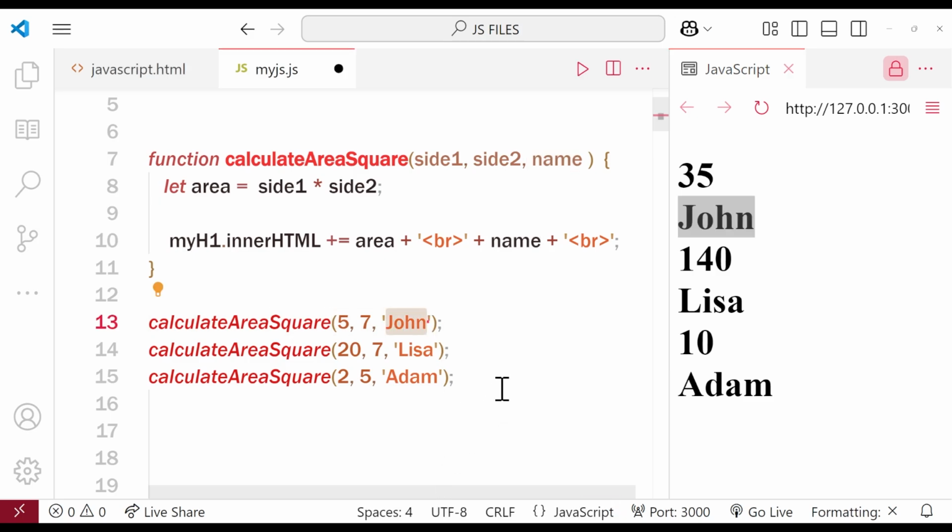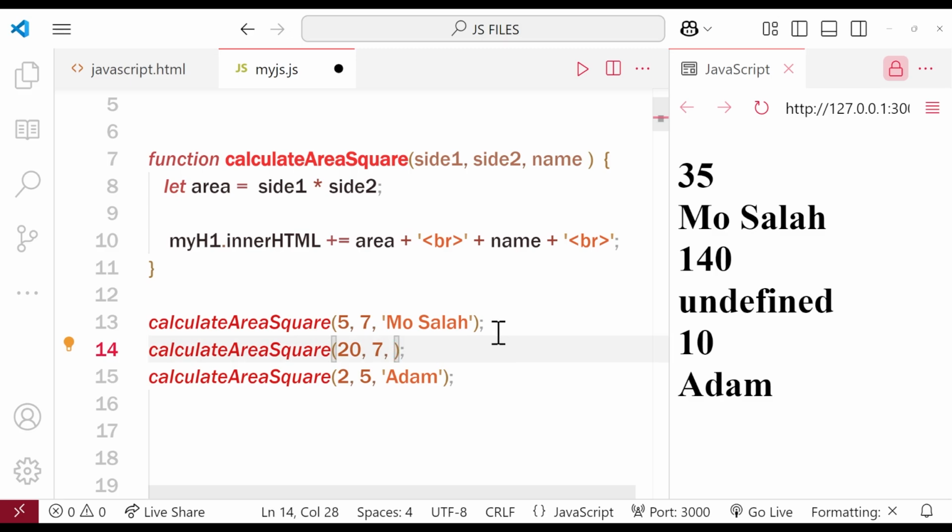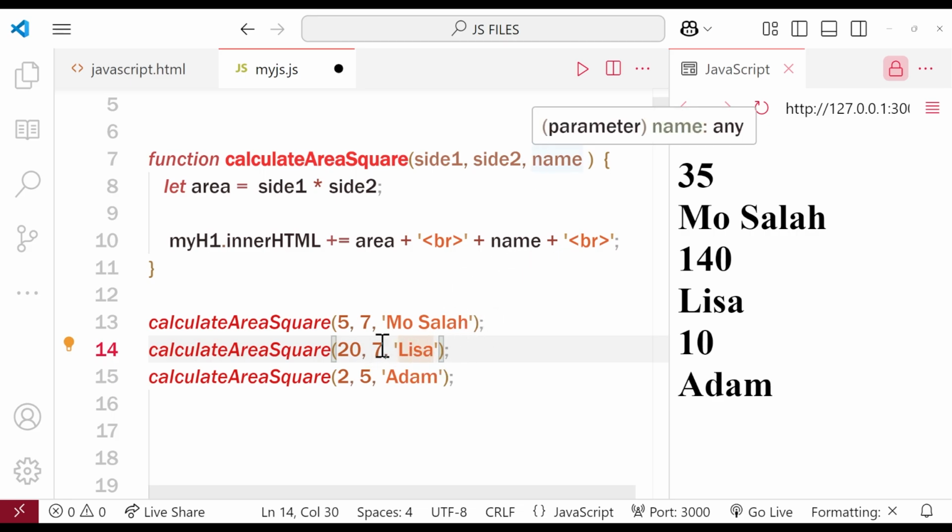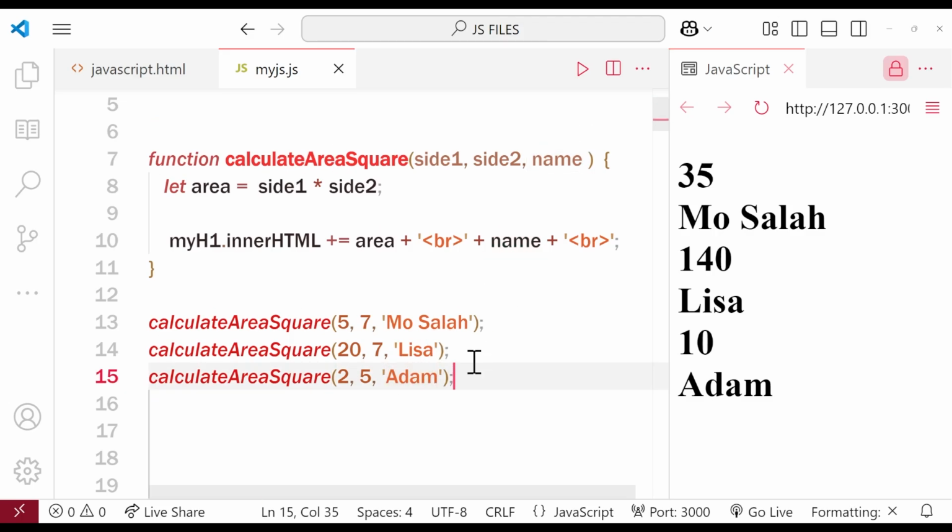So this is the argument. If, let's say, we change the name to, I don't know, Mo Salah. So you see Mo Salah is here. And if you don't add an argument here, it's going to tell you undefined, all right? Because it cannot find an argument here. So you have to have an argument corresponding to your argument here. For example, side 1, side 2, and we have name, and we have added the name of the person here. I hope that this video was not too complicated, but it's really easy.